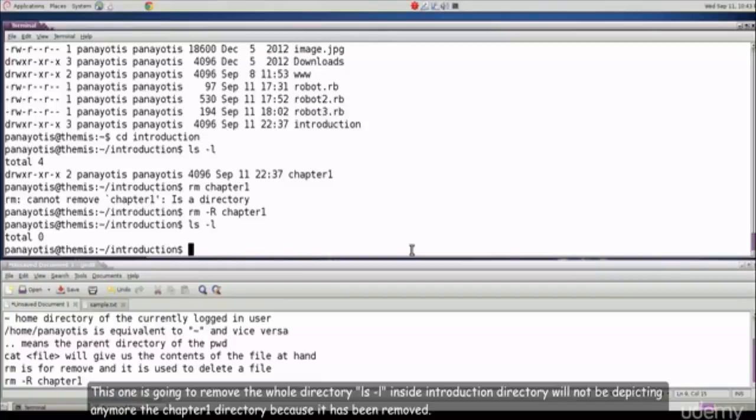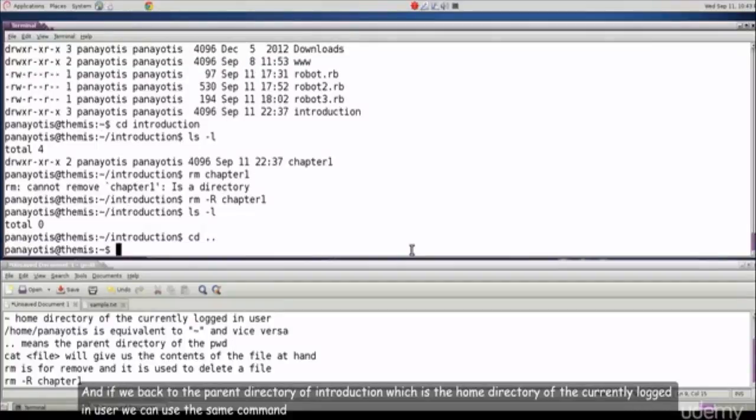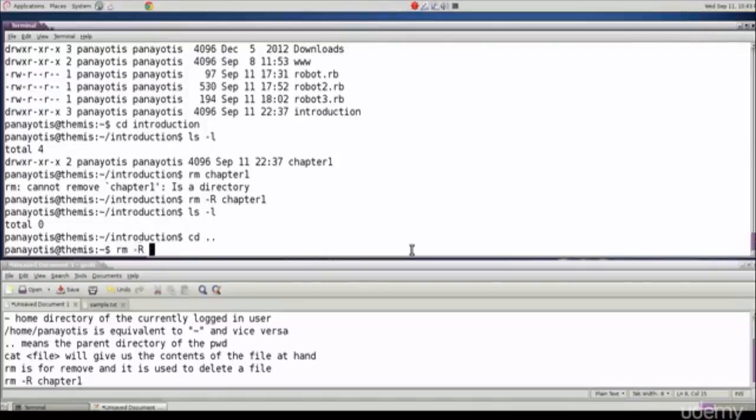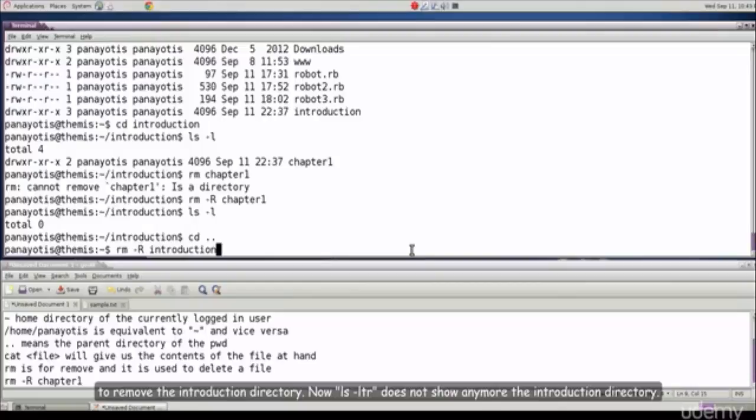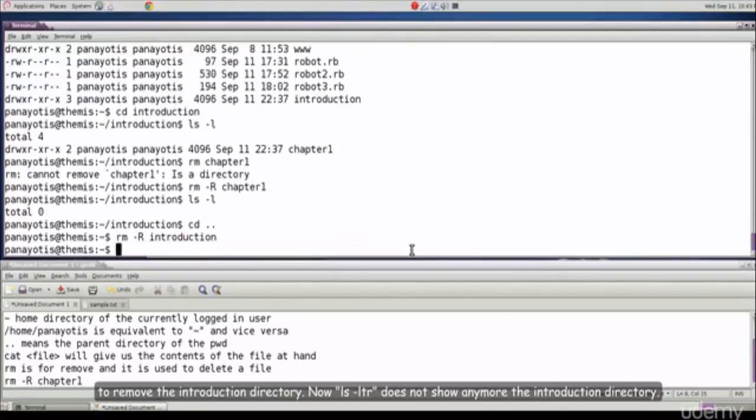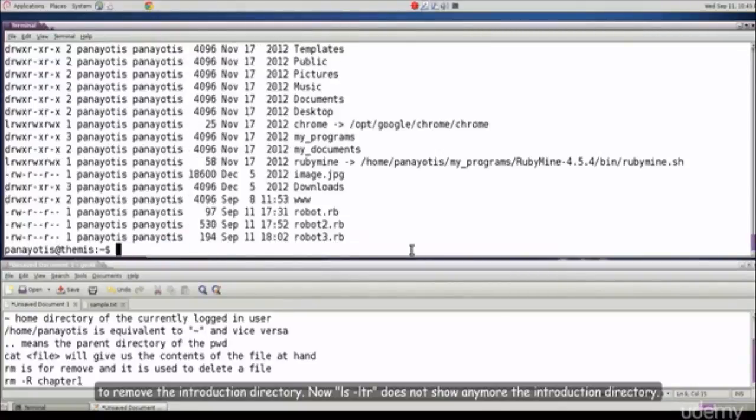And if we go back to the parent directory of introduction, which is the home directory of the currently logged in user, we can use the same command to remove the introduction directory. Now ls -ltr does not show the introduction directory anymore. This is how we go from one directory to another, how we create files, how we remove files in Debian.